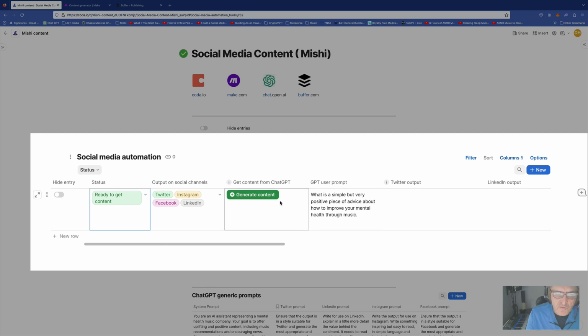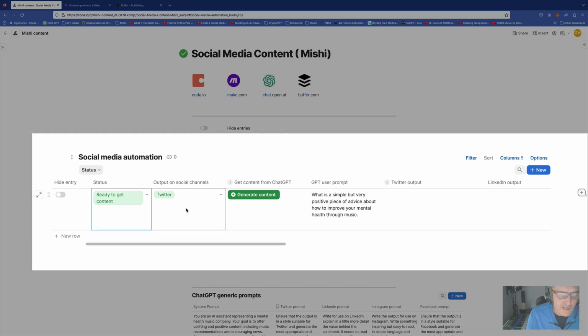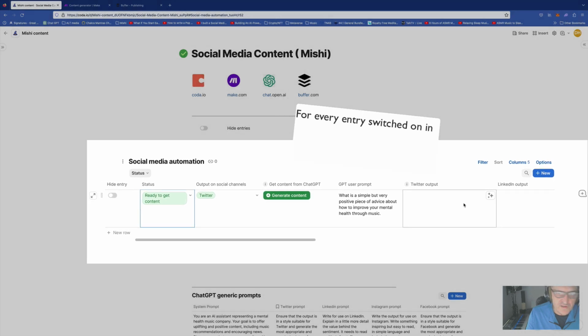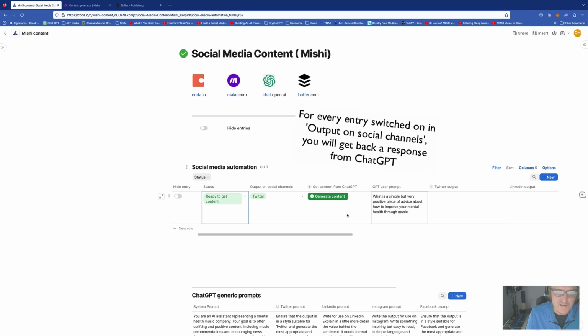Right, we're ready to go. We've got our green button that we can now push to generate content. But before I do that, I'm just going to take off some of these others because I don't want it to bring back content for the others. I just want to do this first simple post. And so it should just get back and return some data in there.